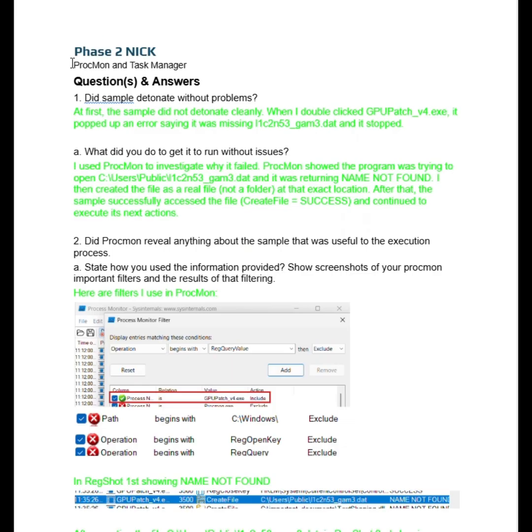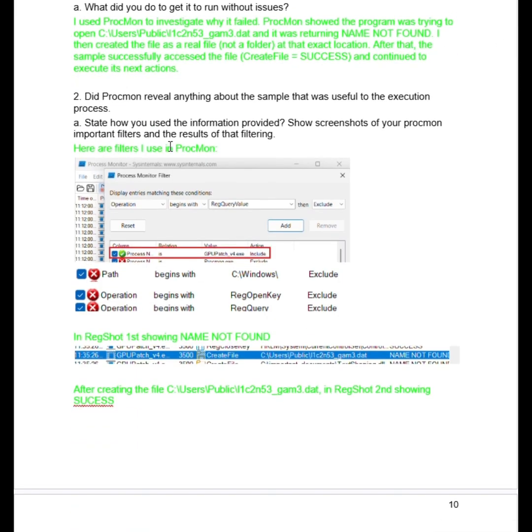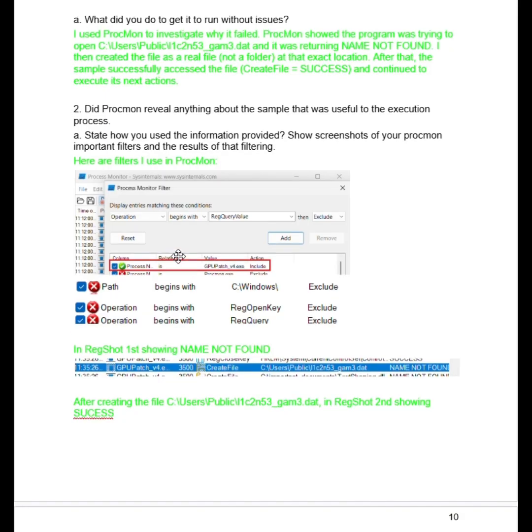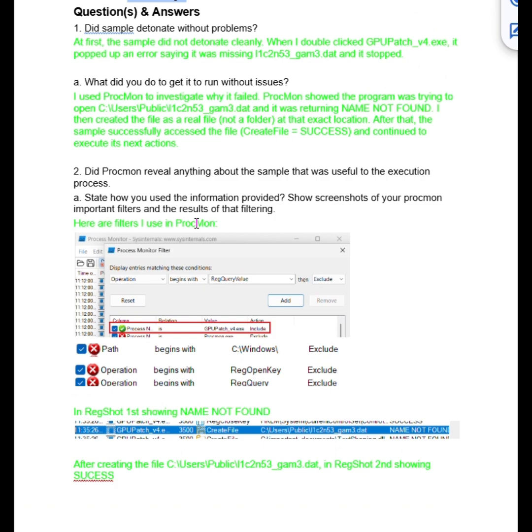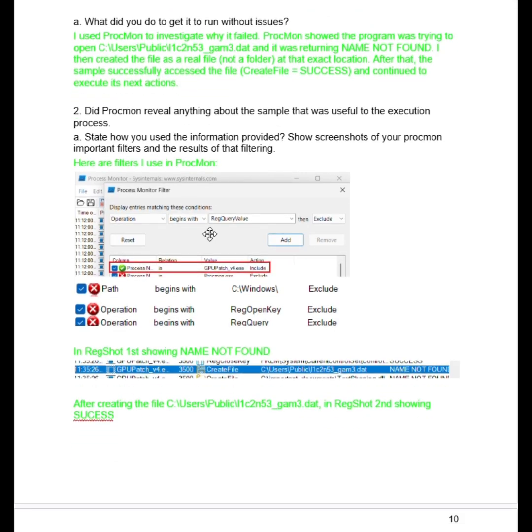Phase 2 is mainly about Procmon. I use Procmon, and instead of System Informer, I use Task Manager to see the process. What I did here is, there are two phases. First, I use Procmon while not creating the L1C2N53 game.dat file. So that's the first phase that I did.